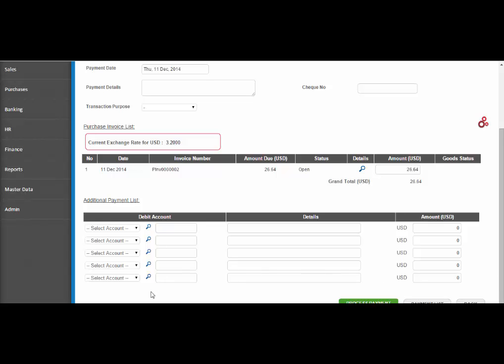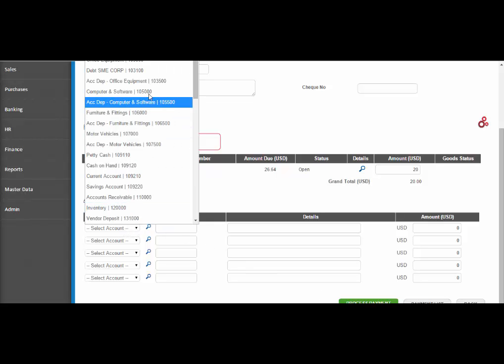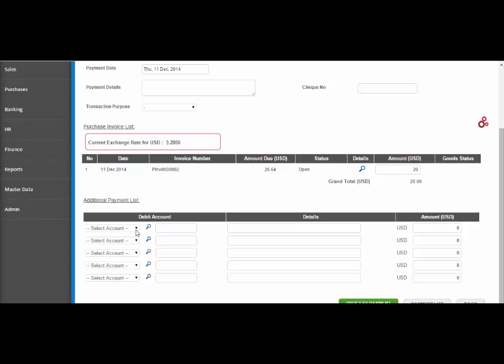Six, OfisXpert allows partial payment, where the system will mark the invoice as open with partial payment. Seven, for additional payment, select the account to be debited from and key in the details and amount.